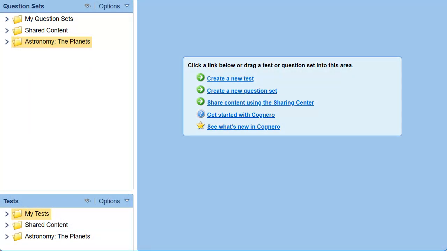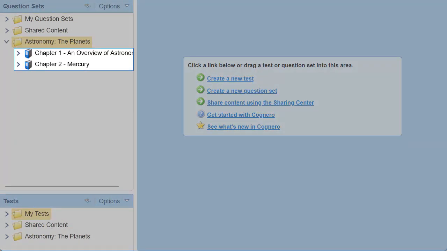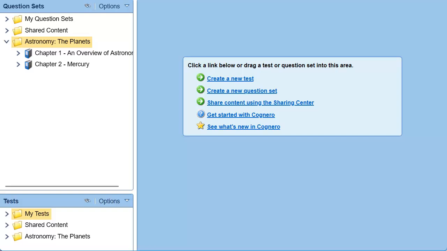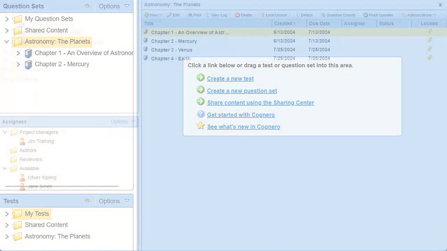Let's look at the instructor's account to see why we have to push updates. The instructor still only has the first 2 chapters. It's important to remember that when an instructor authorizes a product, they receive the content that is available at that time. Any content added after they've authorized the product must be pushed to them.